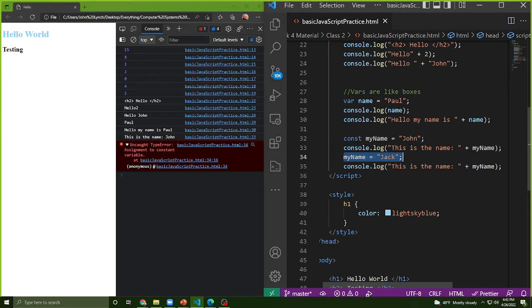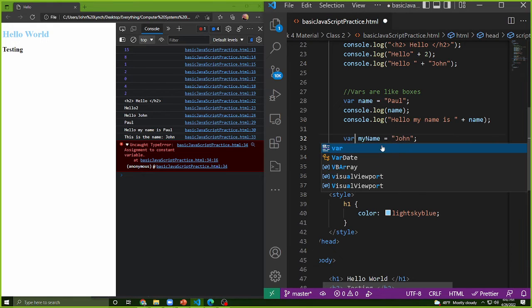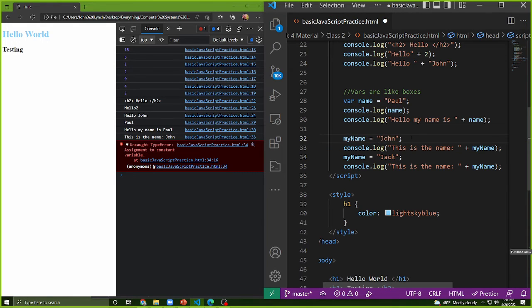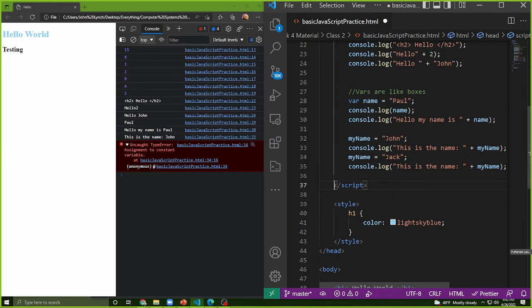So for this scenario, if I want to determine a constant or a variable, this is where I would go ahead and say var my name, or simply just leave out the var there. Now, could anyone give me a scenario where I might want to use a constant?